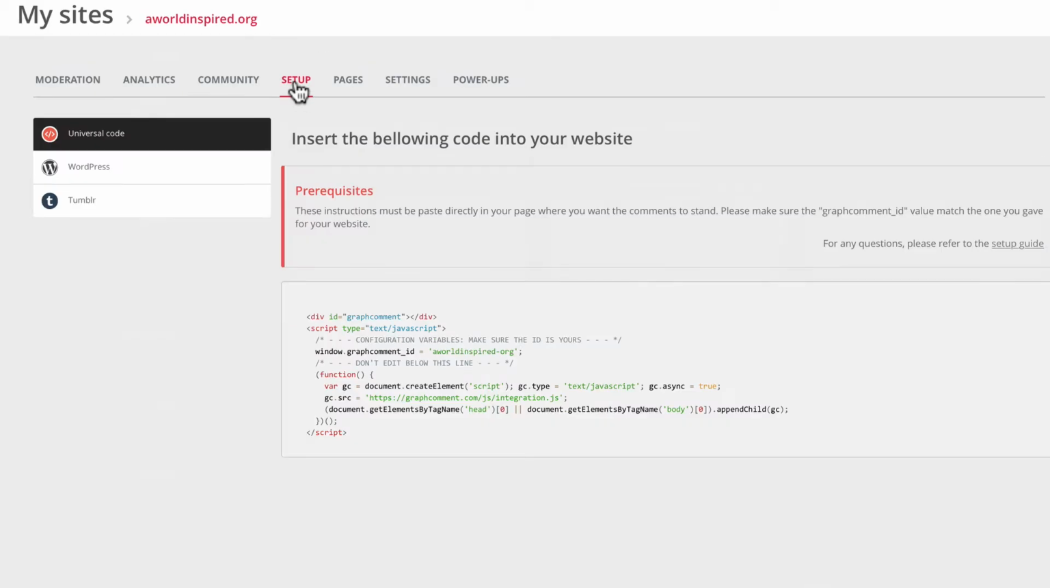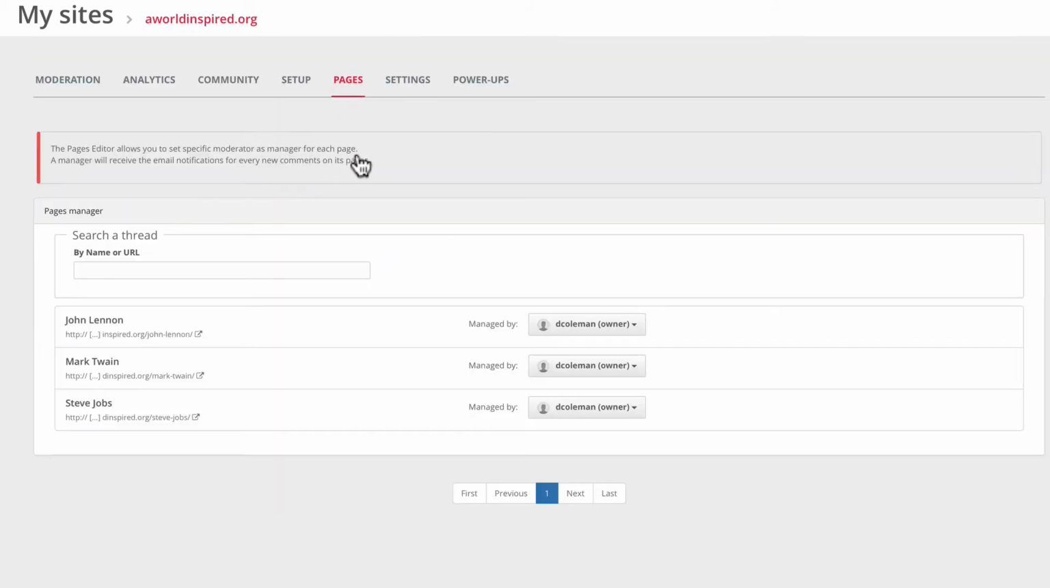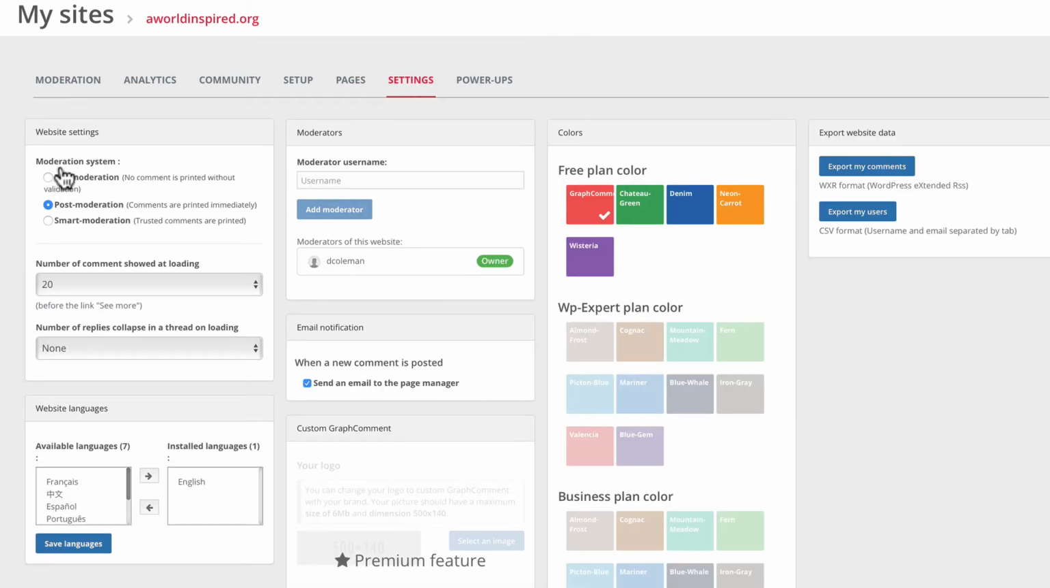We've seen the setup section. Pages allows you to assign certain moderators to different pages of your site, and then they'll get notified by email. You can search threads by name or URLs. Settings offers a number of options, including pre-moderation where comments don't appear until they're approved, post moderation, where comments are moderated after they appear on your site, and smart moderation, where only trusted comments appear based on a voting algorithm.